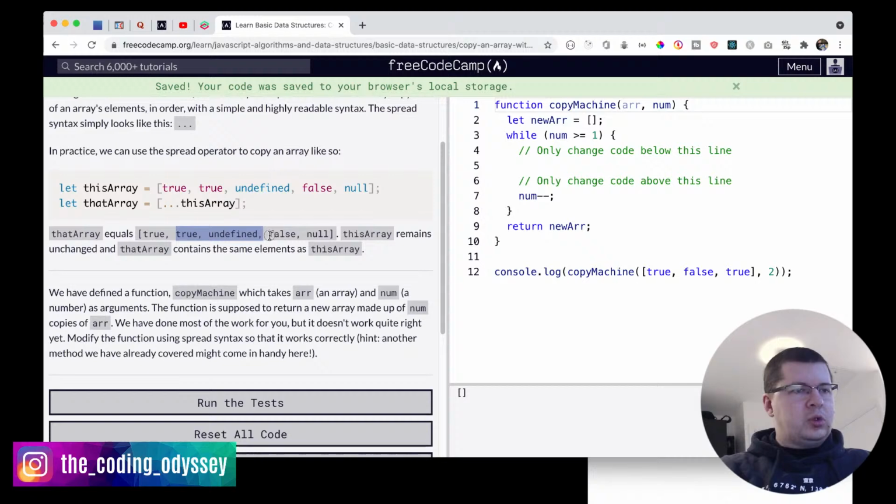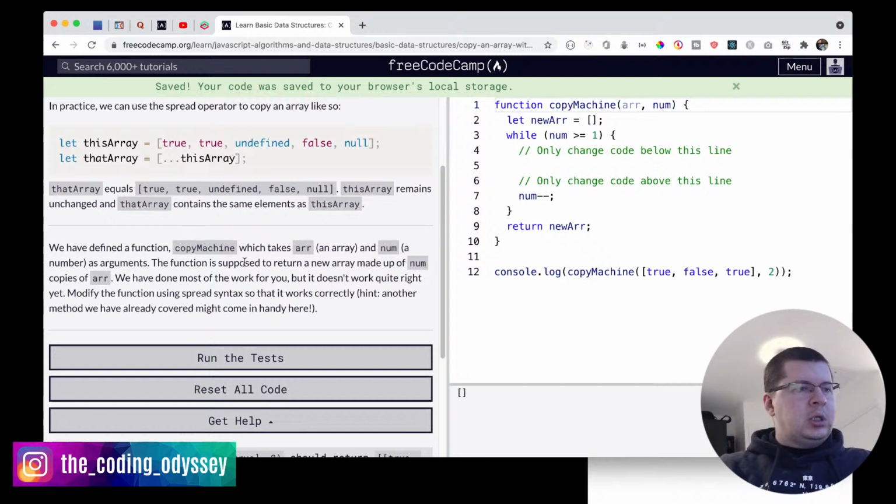So that array is undefined, this array remains unchanged, and that array contains the same elements as this array. Here it says we have defined a function copyMachine which takes arr, an array, and num, a number, as arguments. The function is supposed to return a new array made up of num copies of arr. We have done most of the work for you, but it doesn't work quite right yet. Modify the function using splice syntax so that it works correctly. Hint: another method we have already covered might come in handy here.